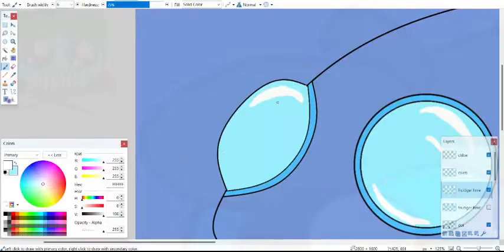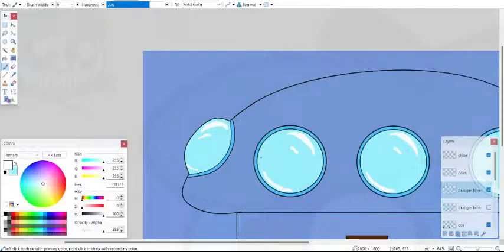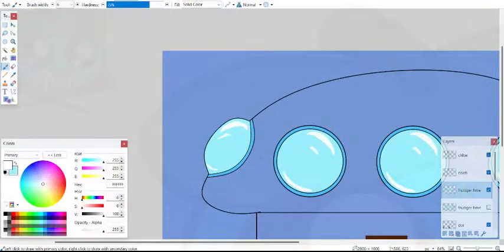Alright, so I'm gonna do that with a little bit of this. Just a little bit here. And there's usually more to it when drawing glass, but I think it's fine like this.